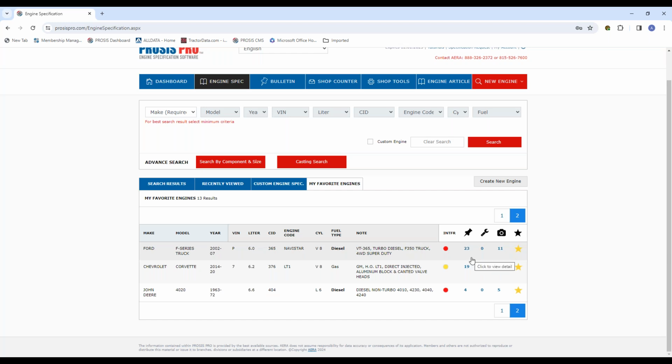One thing I want to show you too, a couple little easy sort of shortcuts, if you want to call it. You've probably noticed when you go to look up an engine, you've seen some of this information over here on the right part of the screen. And so what it is, the INTFR stands for interference. So that's going to tell you whether this particular engine is an interference engine or not. And we'll let you know with either a red dot, a yellow dot, or if it's a freewheeling engine that's not even a concern about pistons hitting valves, it'll be a green dot. So have a look for those.